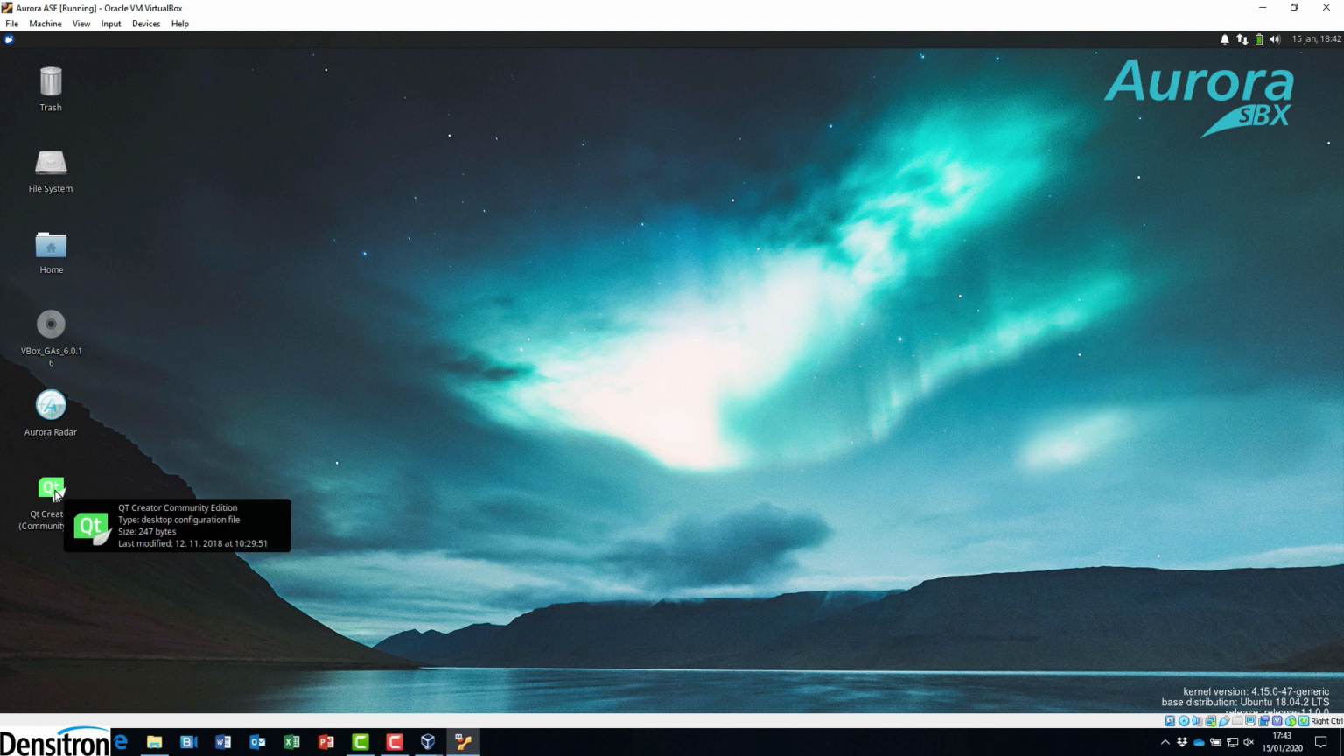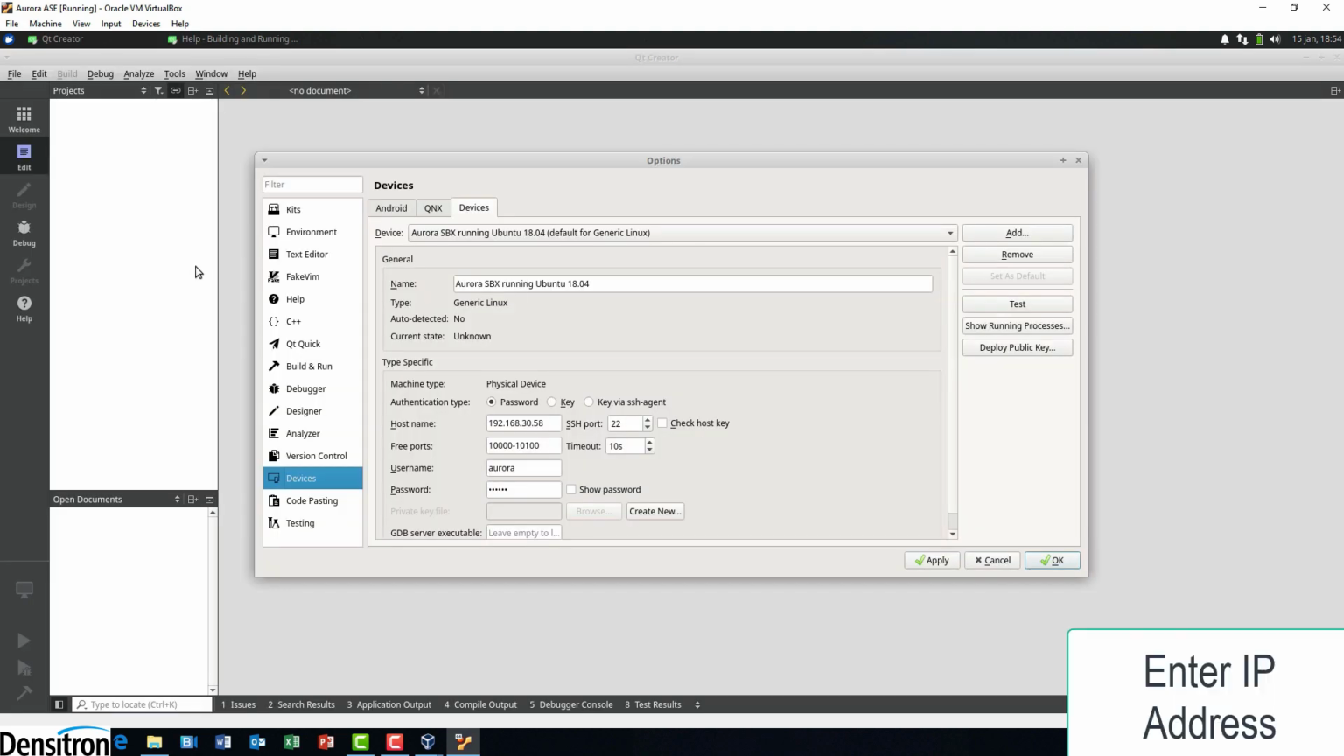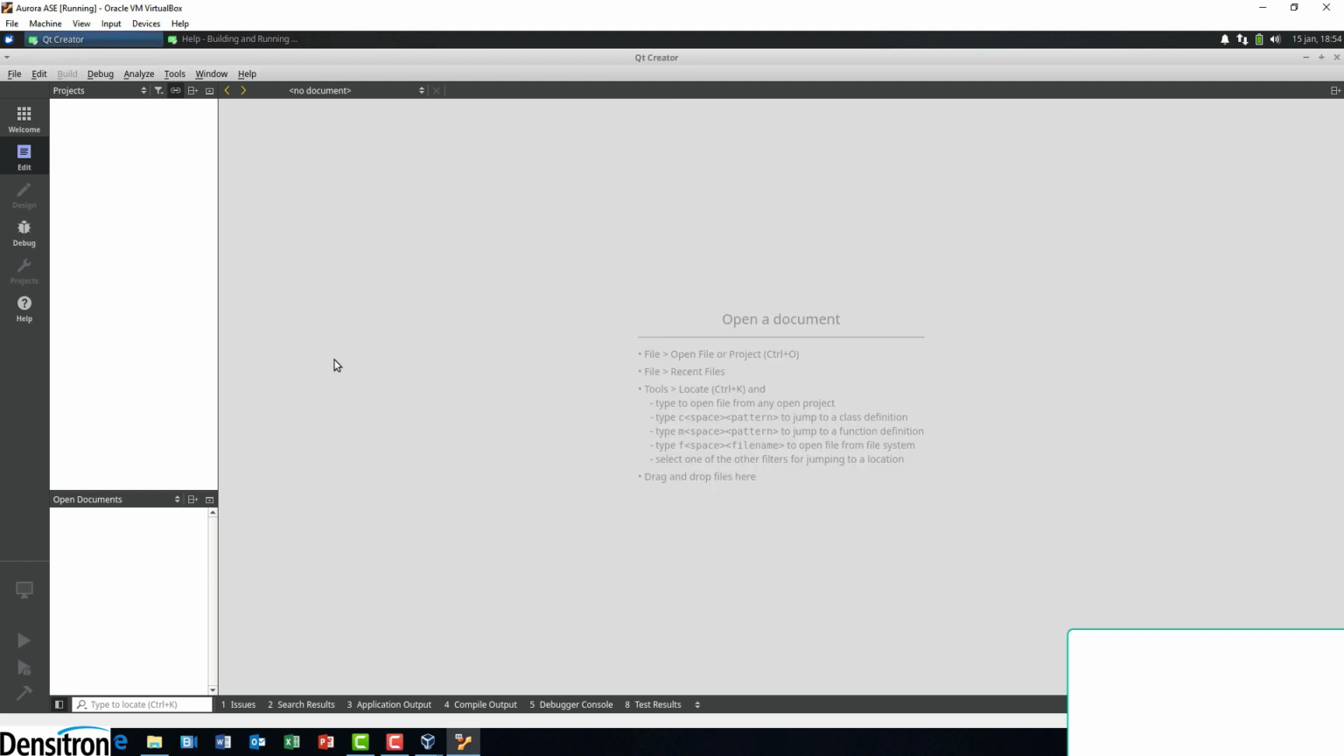and now we're going to run Qt Creator. Qt Creator is the application that allows us to build projects and create the user interface. So we've clicked on Tools and Devices. We enter the IP address. Click Apply, click OK, and then go back to the welcome screen.